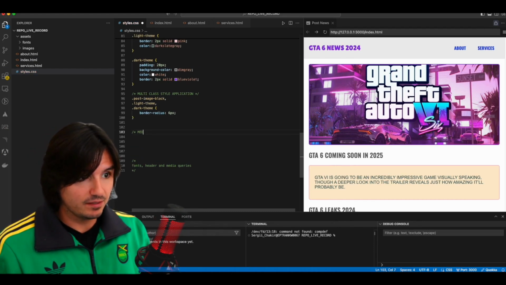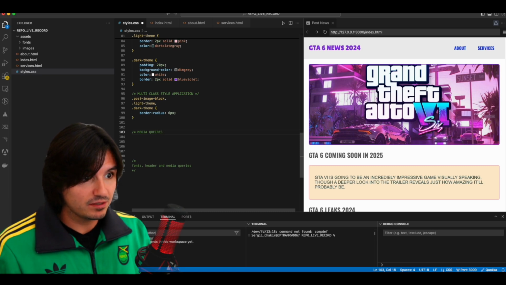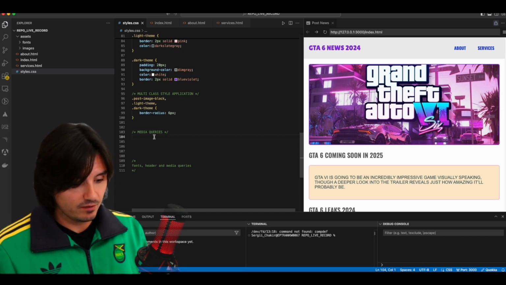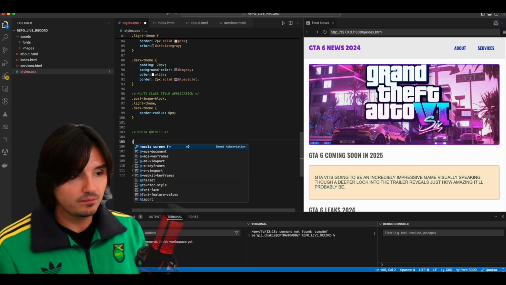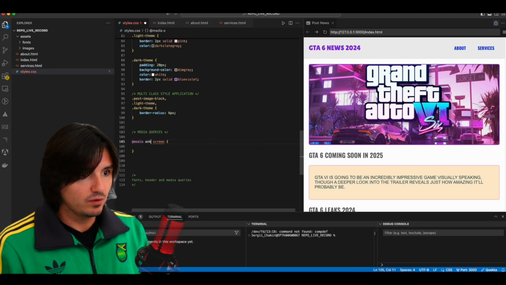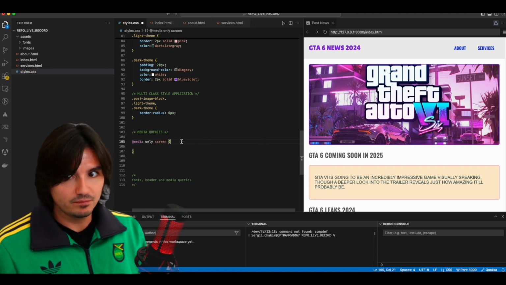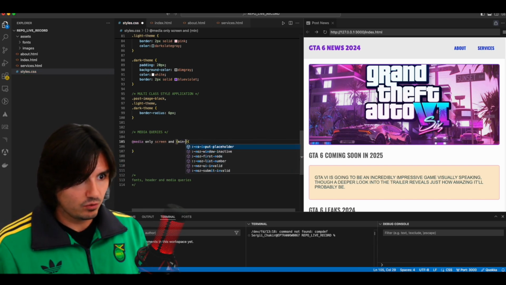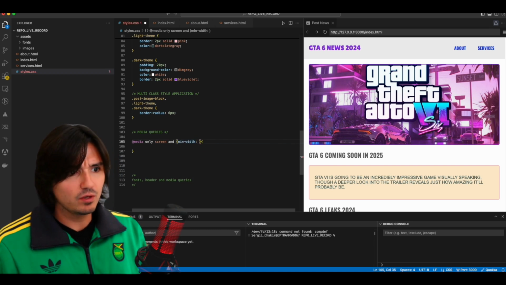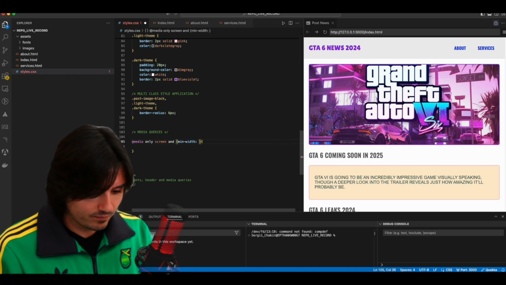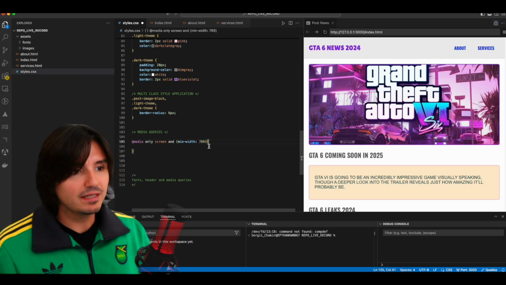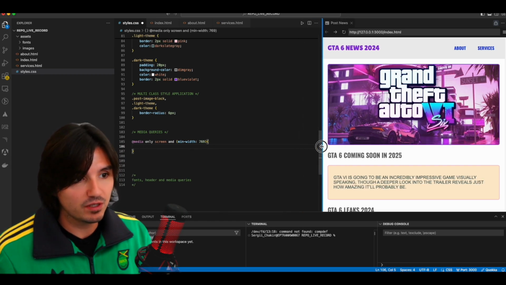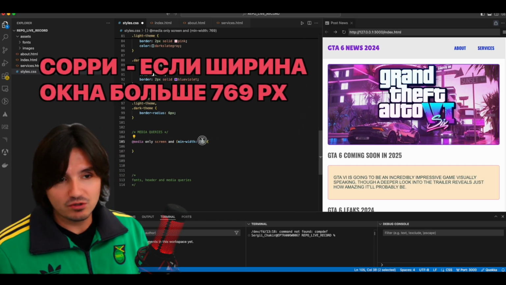I'll do it separately here. I'll split styles. For this, we need to write media only screen. Roughly speaking, I want to write that at 769 styles will be applied. What does this mean? Media queries. That is, the styles will be applied in such a case if the window width, the display width, is less than 769 pixels, by the way.